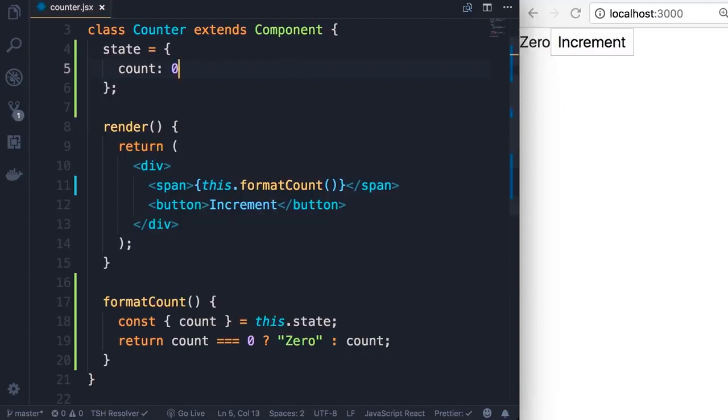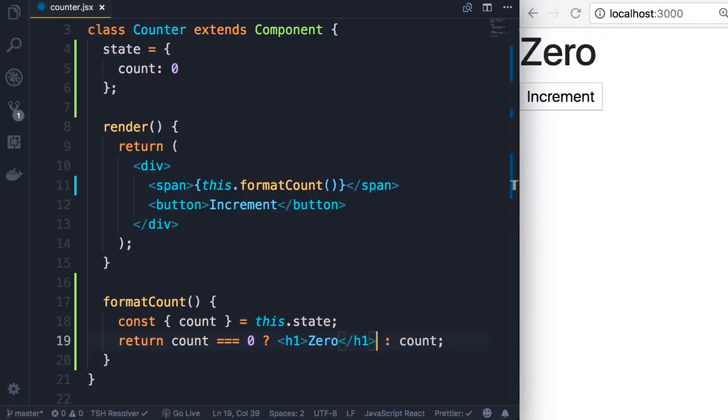Now to take this to the next level, we can also return a JSX expression here. Because as I told you before, JSX expressions get compiled to React elements. So here, instead of returning a plain text, we can return h1 with 0 as the inner text. So save the changes. Now we have an h1 here.